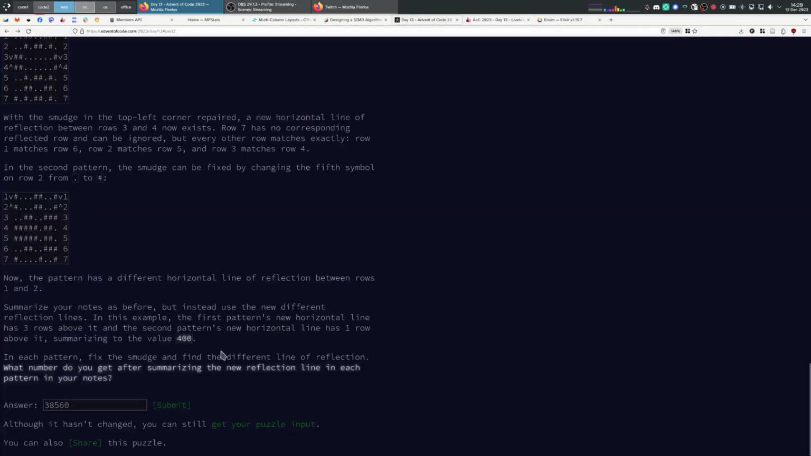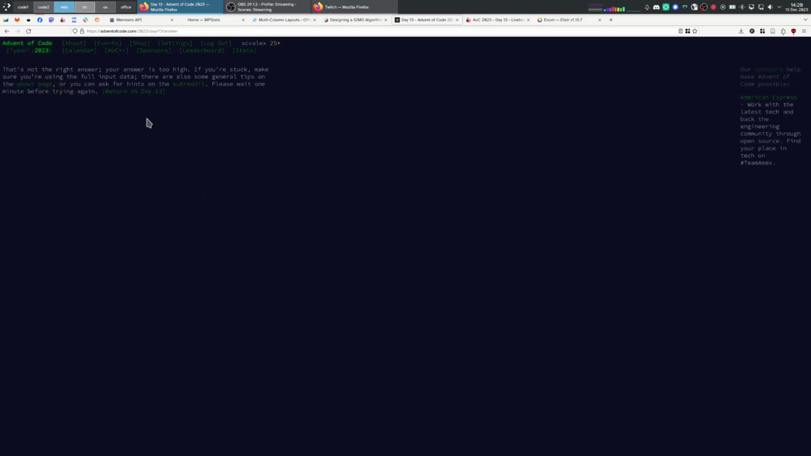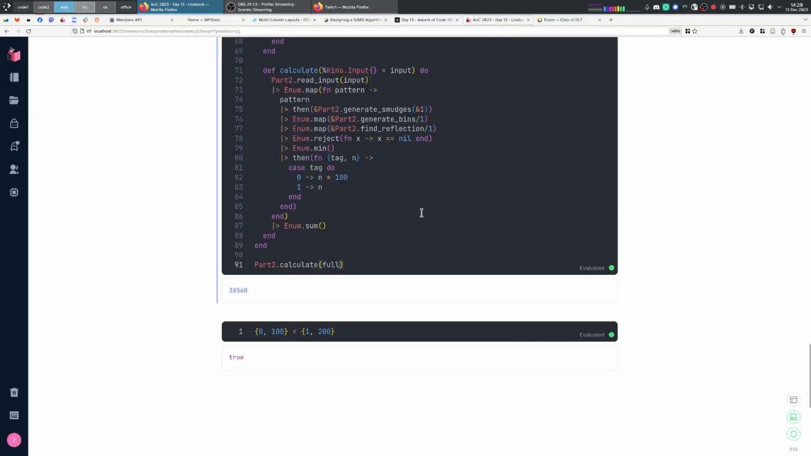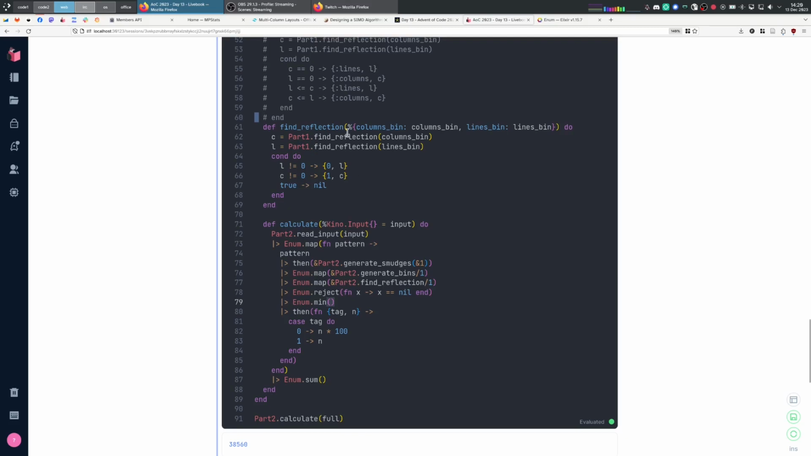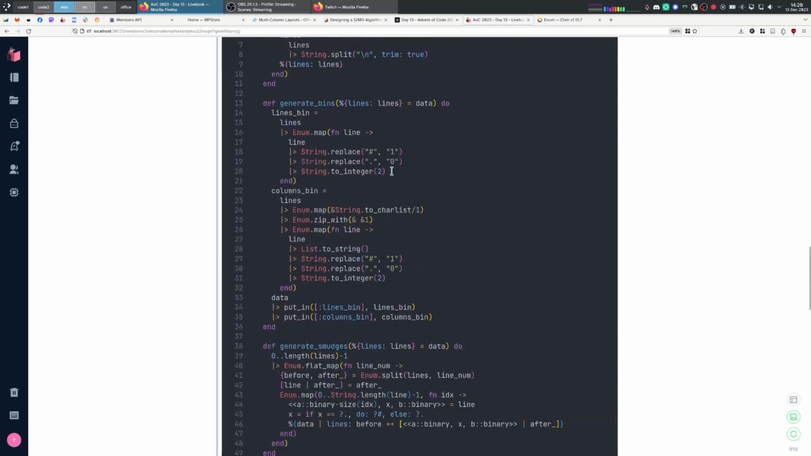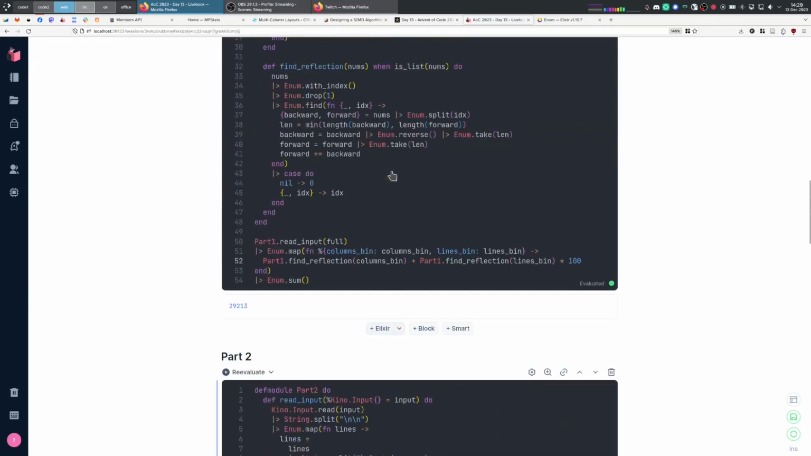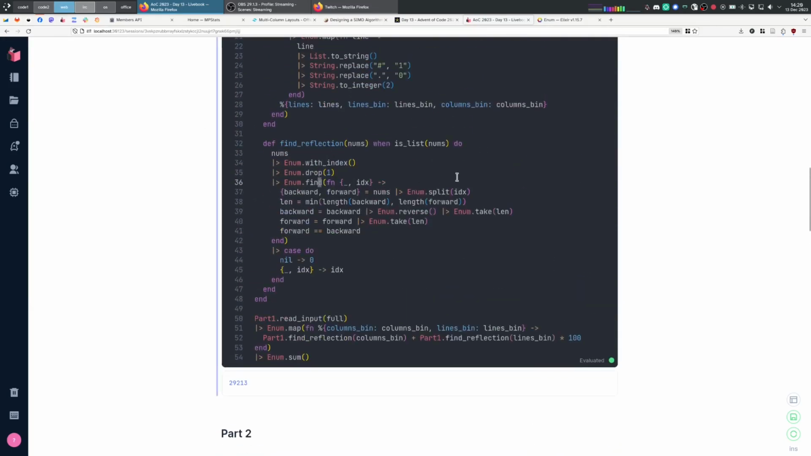3, 8, 5, 6, 0. If I try submitting this, your answer is too high. But we're literally finding the minimum here. It shouldn't be possible for it to be too high. Unless find reflection here doesn't actually find the smallest reflection. And what does find reflection actually do? It does have a find in here. So sort of by process of elimination, this must be the place where the bug is.